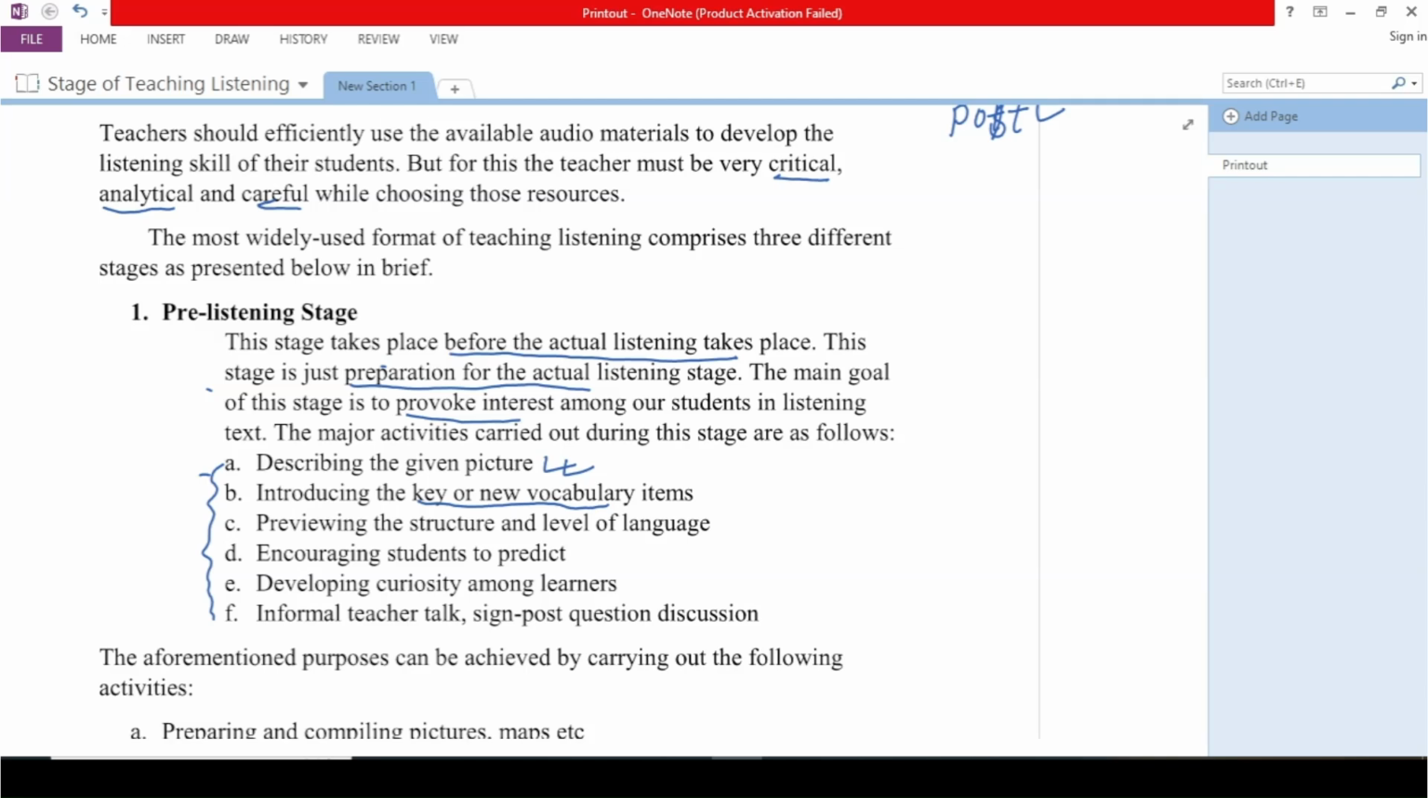Another activity that we can carry out in this stage is encouraging students to predict. We can present some teaching material like a picture or any realia, and encourage students to predict what the listening text is about, and students will guess the content or the idea of the listening text. If they are encouraged, they will be much more active while listening to the text.